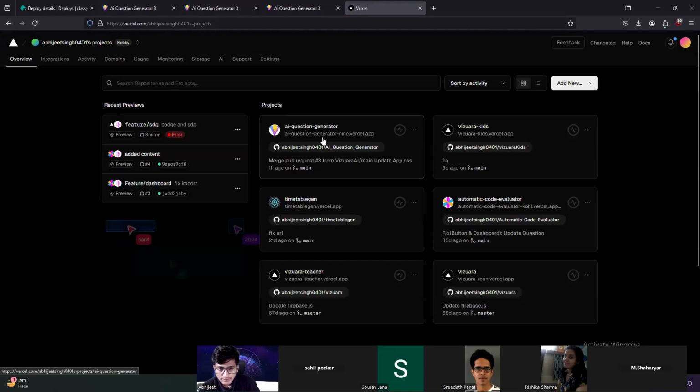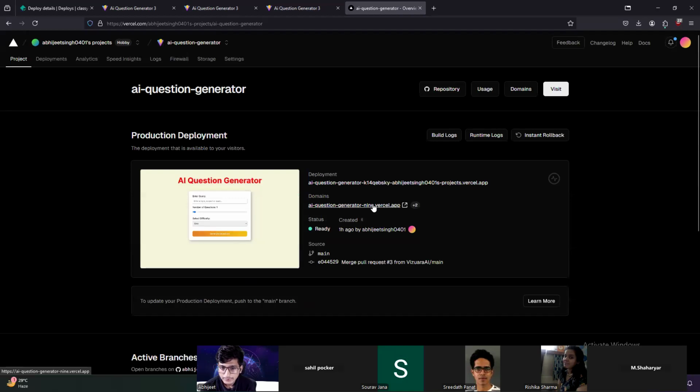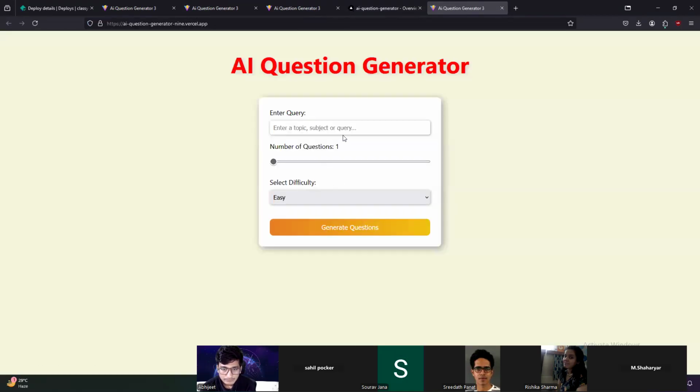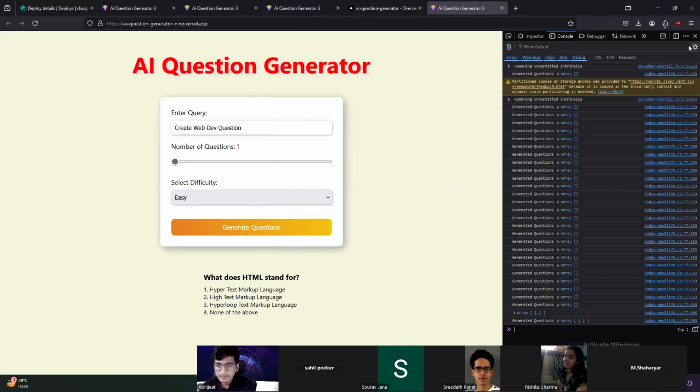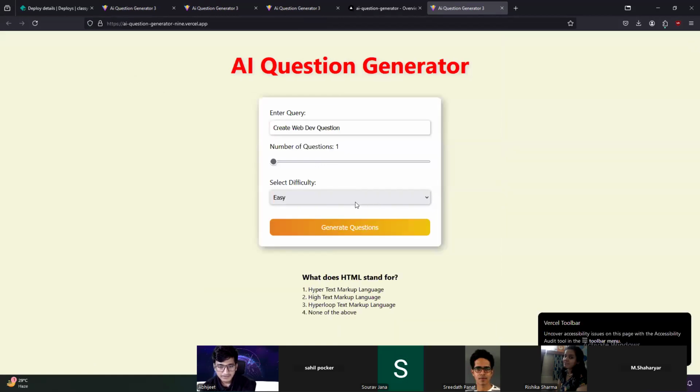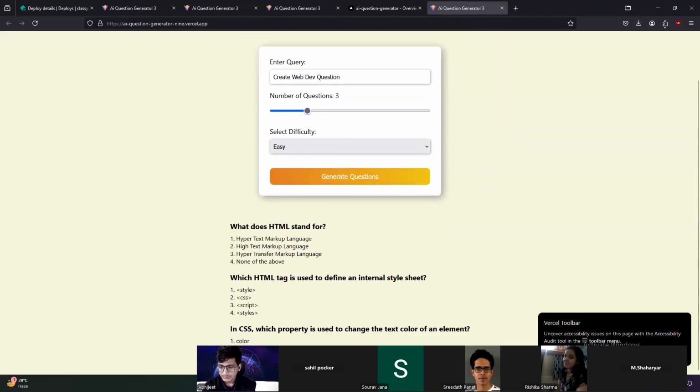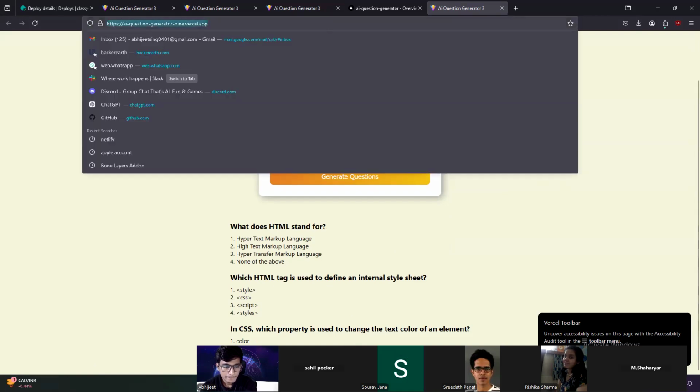A good thing is that I've already deployed it on this Vercel app, and we could test it out. So we could say create a web dev question, and it should be able to give us some web dev questions. So generating, and here we get the first question: what does HTML stand for? And we know it stands for hypertext markup language. Similarly, we could create 3 to 4 questions, and here we get all these questions. So this is very... Can you share the URL to this website? Yeah, so that people can also see that this is a public website.